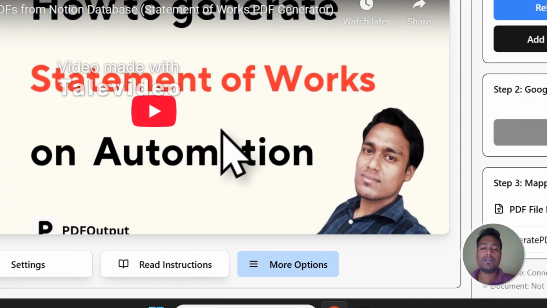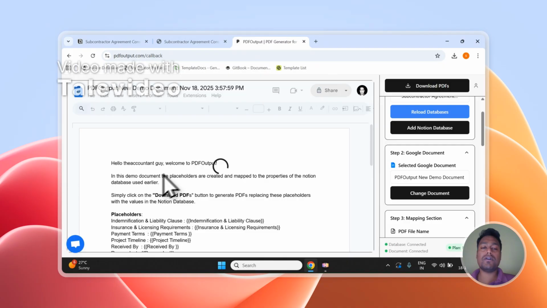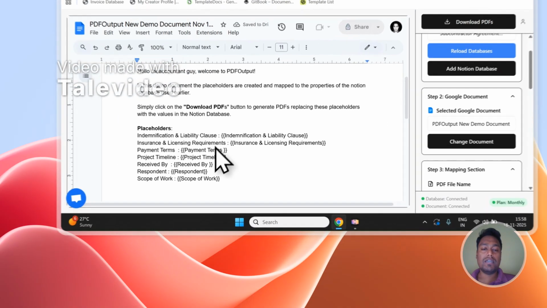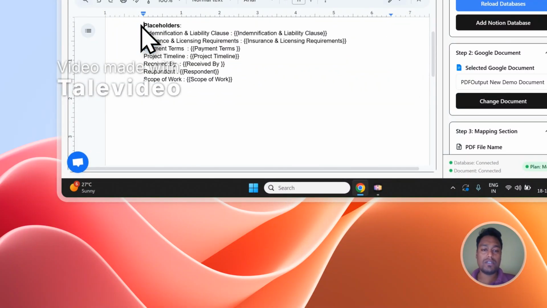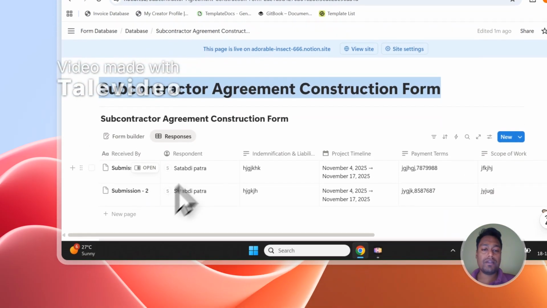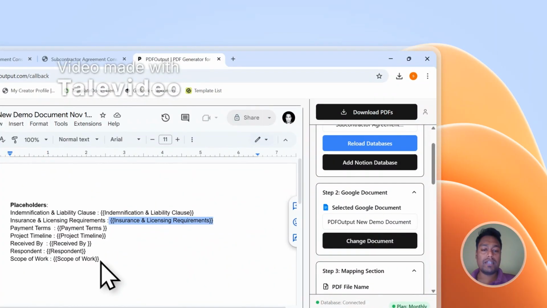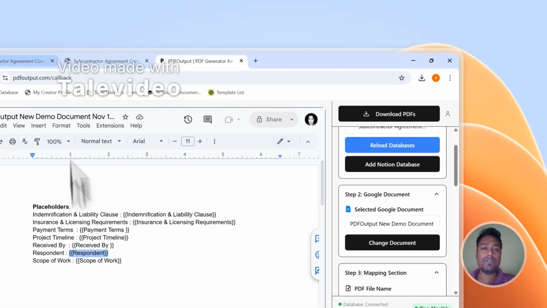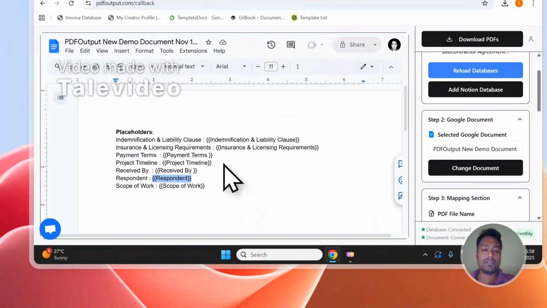Click on add demo document, and the document will automatically be created with all the properties already mapped. Okay, so you can see every property has already been mapped over here inside the placeholders. So I can see all the properties inside this double curly brackets already visible over here. Essentially, whatever columns you have in the database, they're already added onto this document inside double curly brackets. So these are the properties which will be replaced with the values from the database, and it will automatically convert to PDF after this.